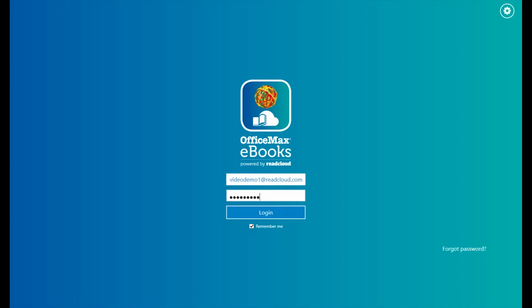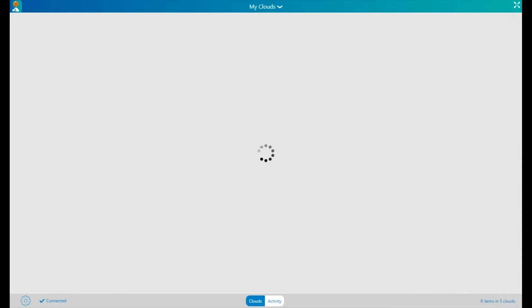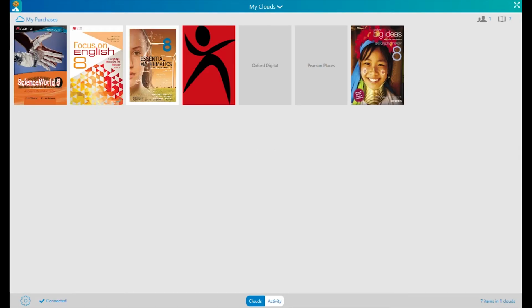Please remember that your username and password is case sensitive and that you will be able to use ReadCloud offline until you are logged out. You will always require an internet connection to log in. Once logged in, you will see your bookshelf, which contains your purchased eBooks. Initially, your eBooks will be loaded under My Purchases.